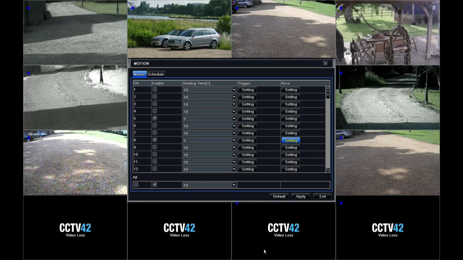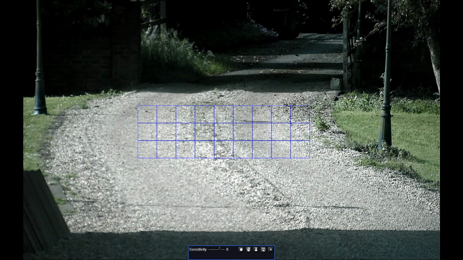That's a fairly small area. We shouldn't get too many false alarms. So if we right click on the screen there, and then you'll see this little box appear here. So left click on the save icon, and then we'll click apply. So that's now enabled motion triggered recording for camera 8, and we'll just check that the area has saved properly. So left click on the settings, and sure enough, that's quite happy, so we can exit that.